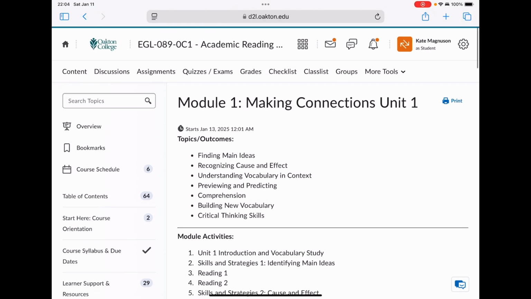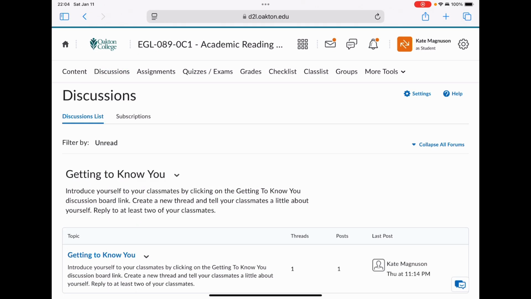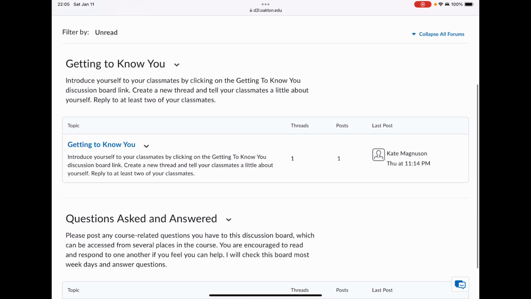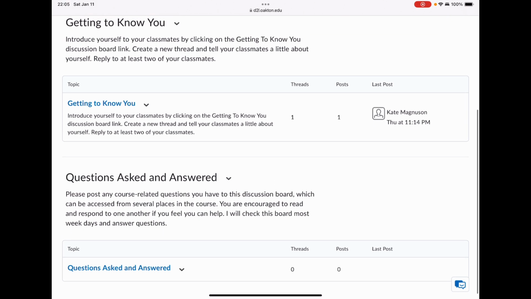Okay. All right, the next thing I want to show you is discussions. You do have an orientation week assignment, a getting-to-know-you post, from there. There is a post from me here. If you're not sure how to do this, please look at the D2L tutorials about how to post to a discussion board. I also have a discussion board here posted, Questions Asked and Answered.